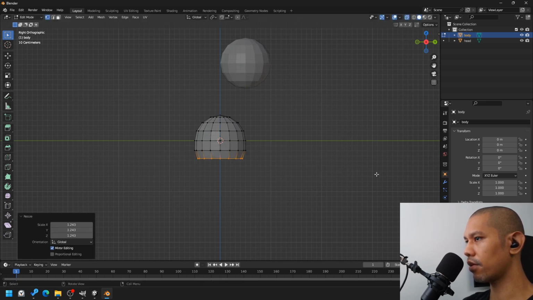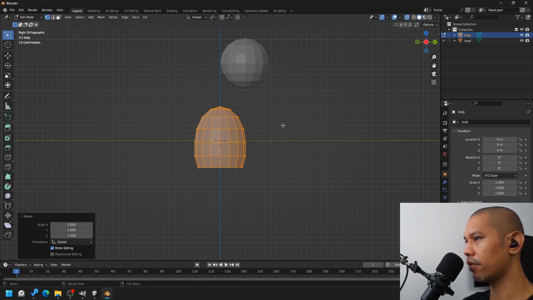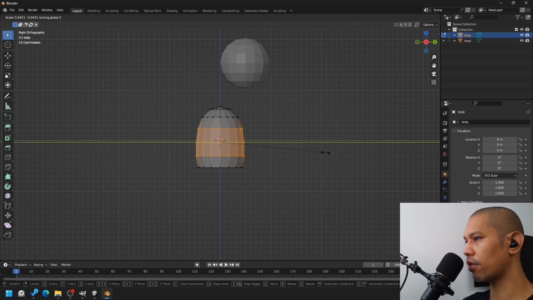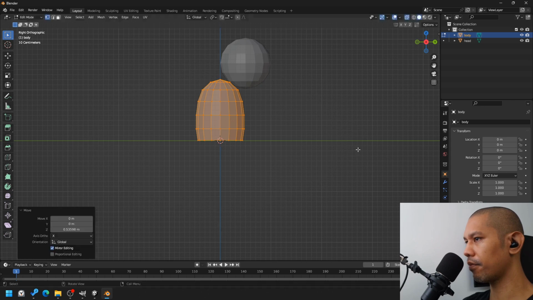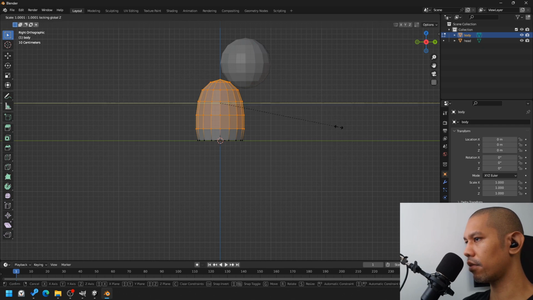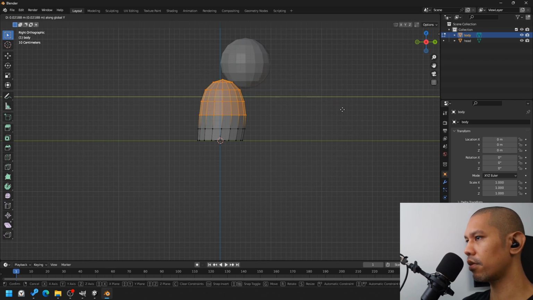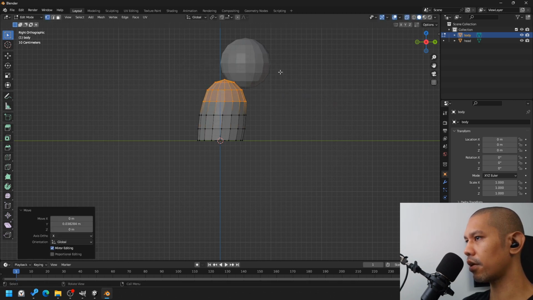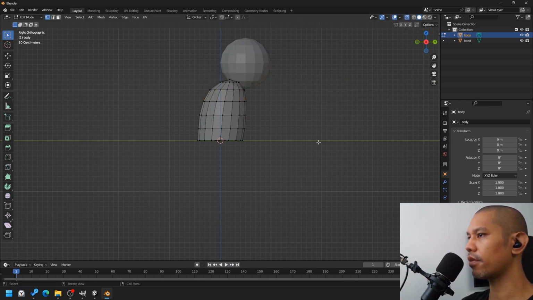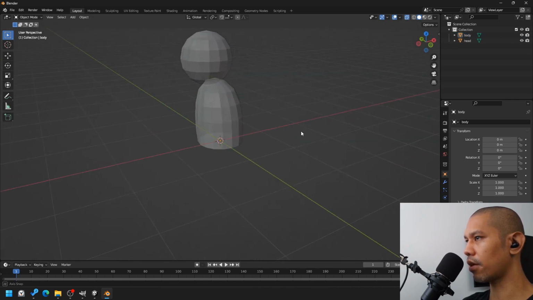Level. Just a little bit. And everything gets scaled. Now, a little more scaling on Y. Okay, that's roughly the shape that I want.